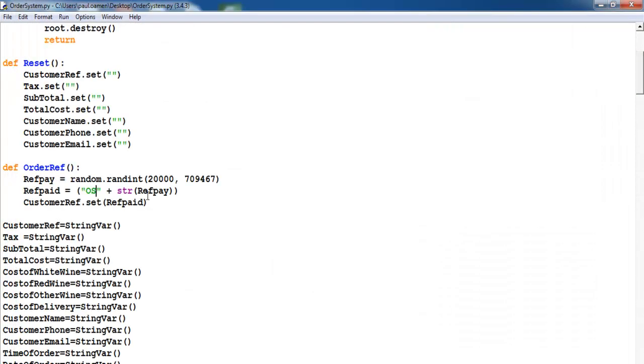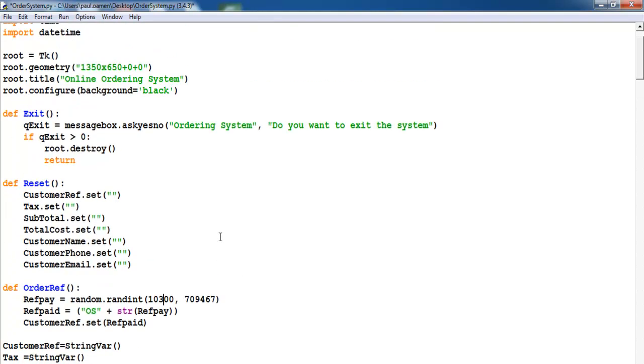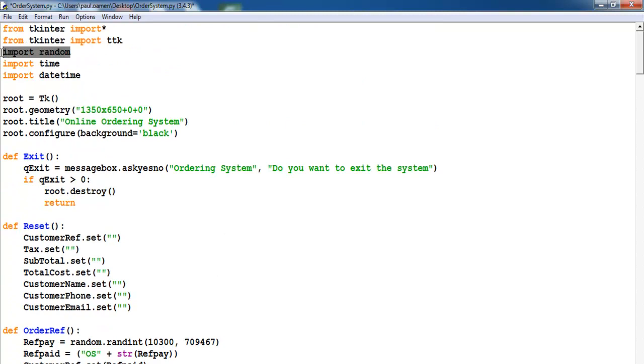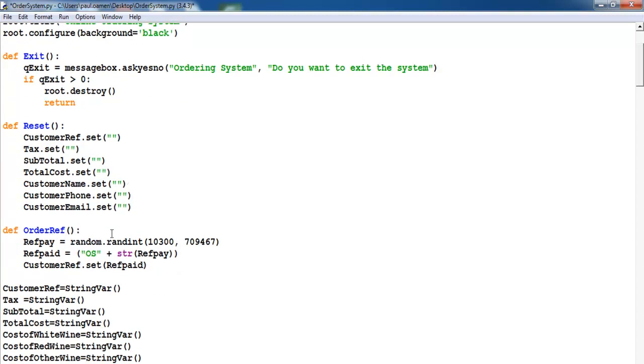Alright, how does it work? It works with the aid of this random function here. So I specify the range of my numbers. Okay, that's what I want, and you must make sure you import random library there. Okay, so that's that taken care of.